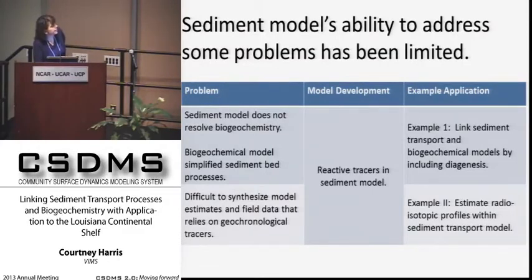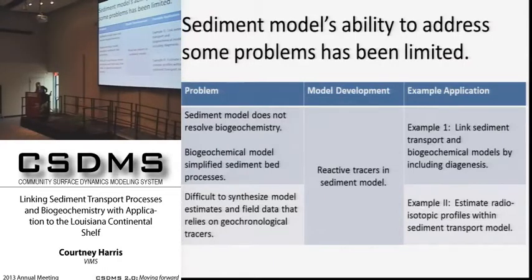In the first example, we're using this ability in order to link our sediment transport to biogeochemical models by including diagenesis within our sediment transport calculations. And then after I present that, I'm going to show you an example where we're using our reactive sediment tracers to account for radioisotopic profiles, again, within our sediment transport model.